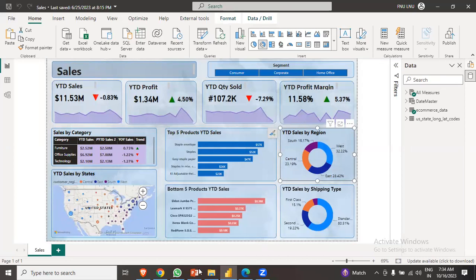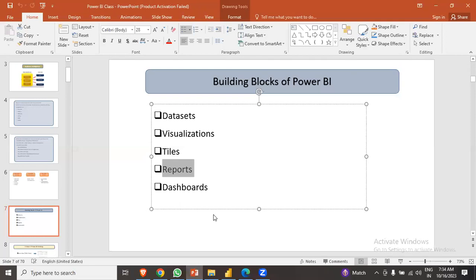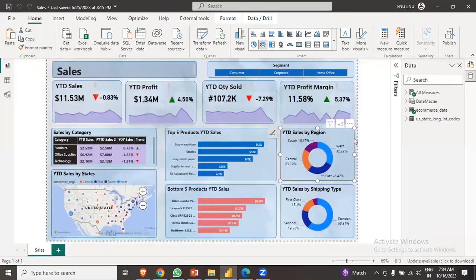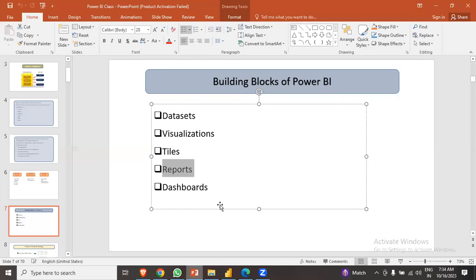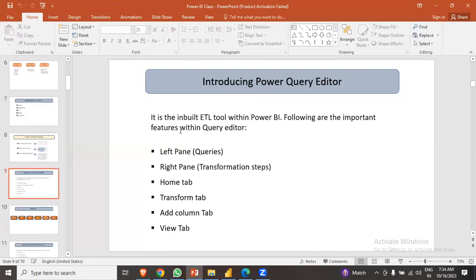Okay, and then we have reports. Report in the sense this whole thing can be called one report. Okay, this whole thing can be called one report. And sometimes these are called dashboards as well. But as far as Power BI Service is concerned, there is a fine line between reports and dashboards. Okay, I'll tell you once we are dealing with the dashboards. Okay, so hope this point about the building blocks of Power BI is clear with everyone.